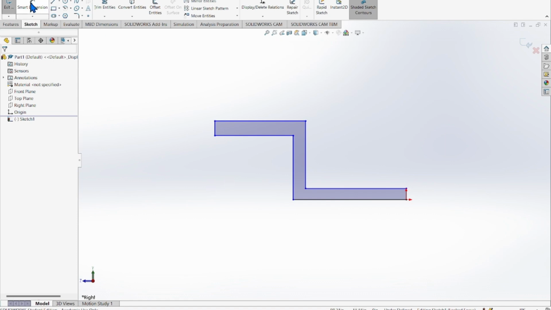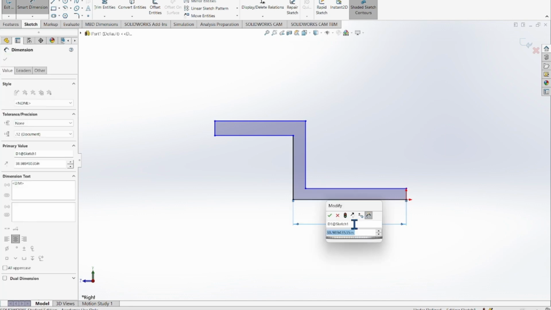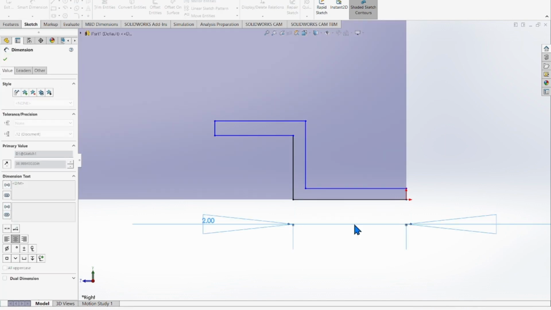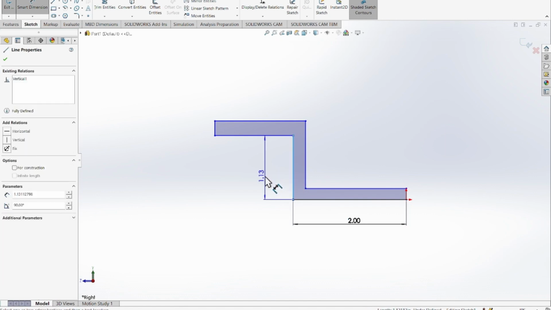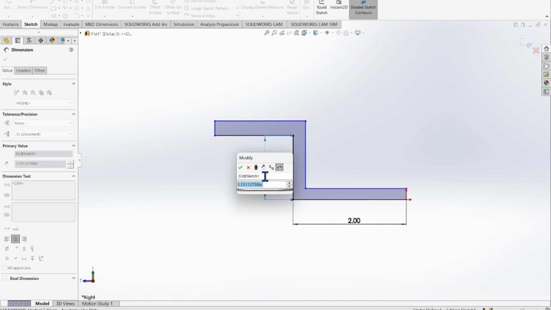So next we're going to do our smart dimension right here, and our first one is going to be down here. This is going to be about 2 inches. So I'm going to type in 2 inches, and we notice that everything else is a little bit bigger. But once we select 2 inches and press Enter on your keyboard, it will bring down the entire dimensions smaller. And this right here is going to be 1.75 inches, or 1 3/4.